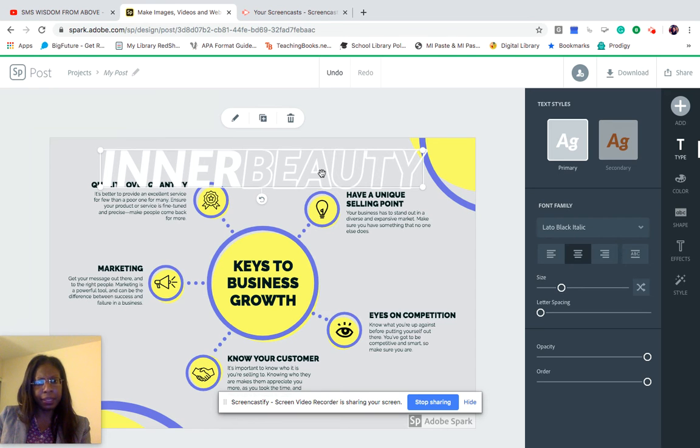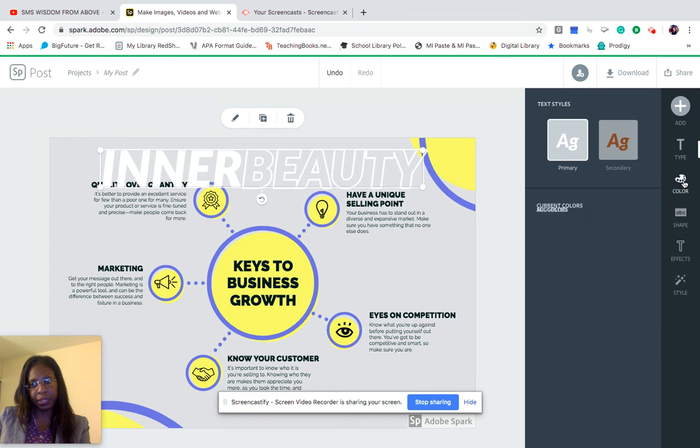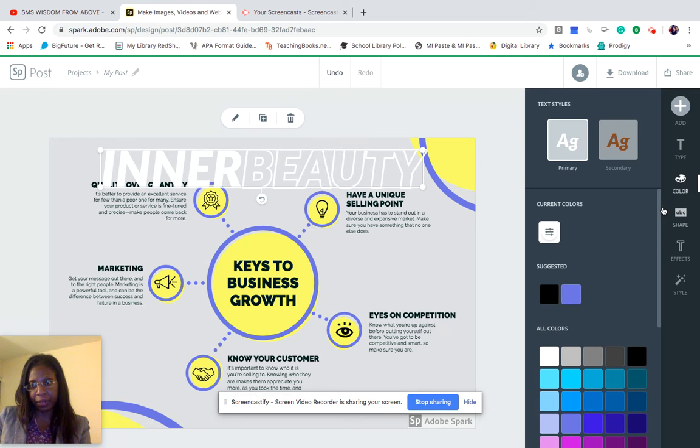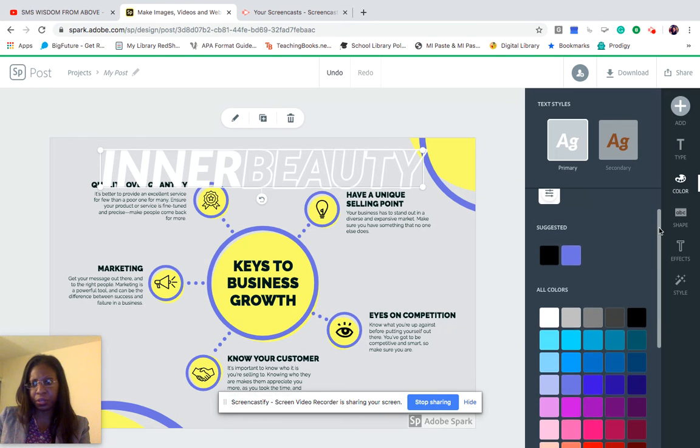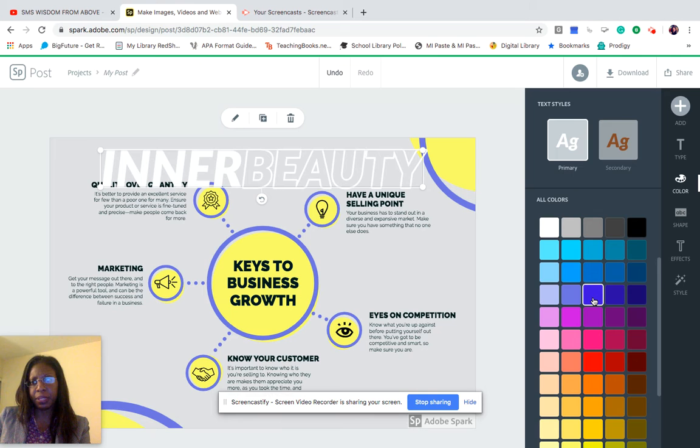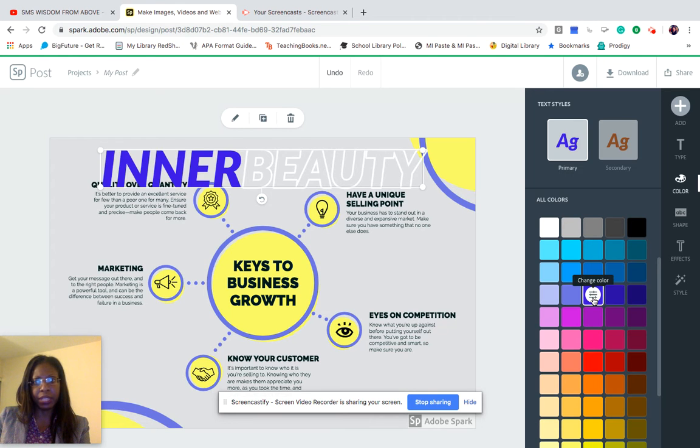Now, I don't like the color. I feel like I can barely see that, and I just don't like the color. So, what you can do to change the color is to click on the word color, and you have a palette that comes up. So, you can choose from different colors. For example, let's say you want the color blue, you can change that to blue.